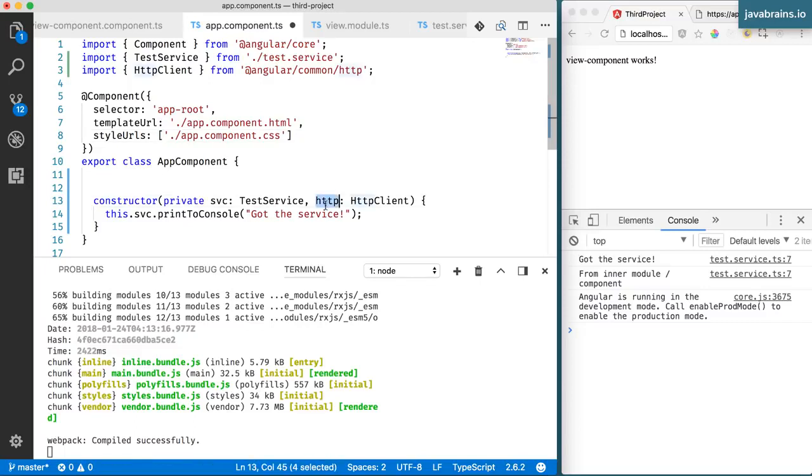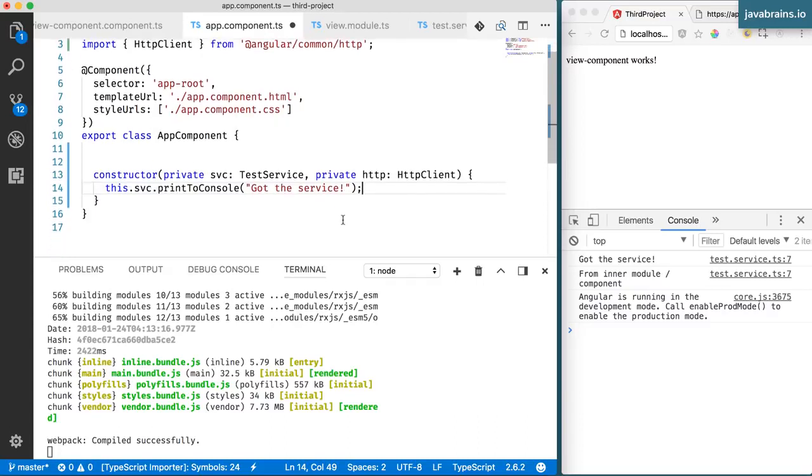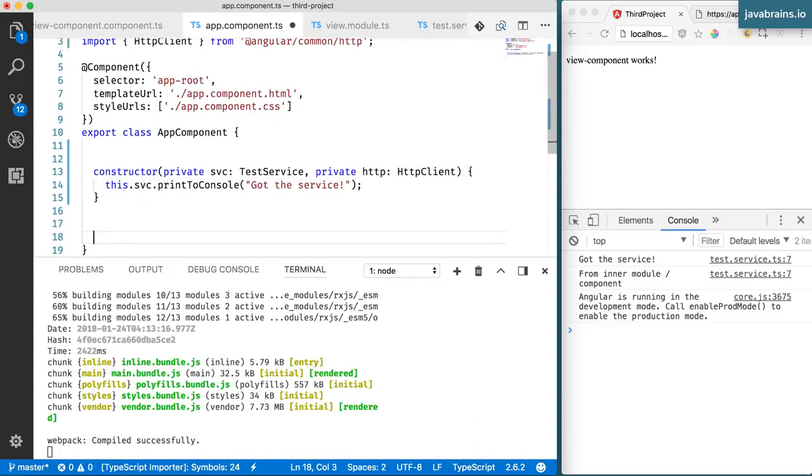Now I have an instance of this HTTP, and I'm going to use the same pattern as with this service. I want to make this a member variable. Just mark it private. And now I have this made as a member variable. And in my ngOnInit, I'm going to make a REST API call. I can use this.http to make a REST API call.